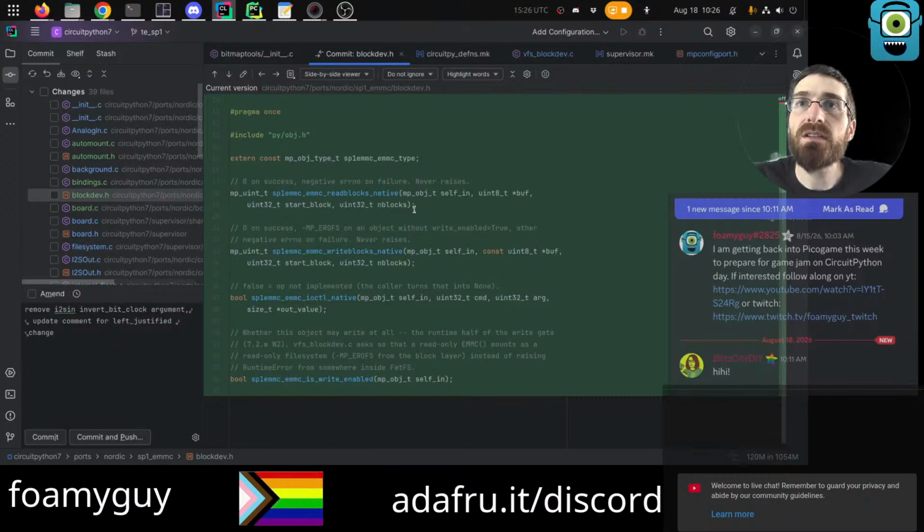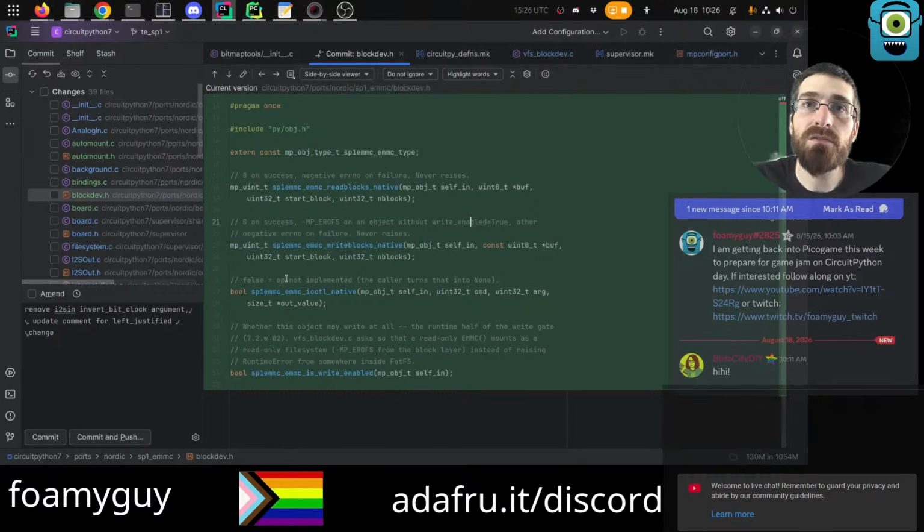0 on success, negative on error. Oh, negative error number on failure, and it never raises. That's nice. That's concise, so I'm fine with that. 0 on success is going to be largely the same. Negative NP rofs on an object with write enabled true. Other negative error number on failure, never raises.